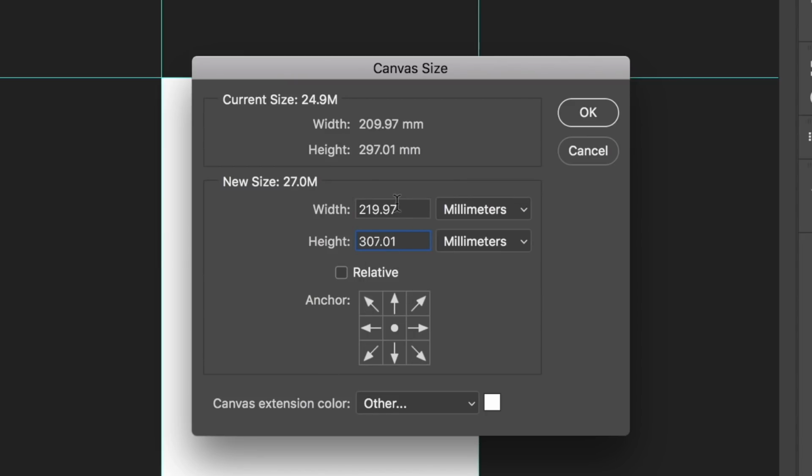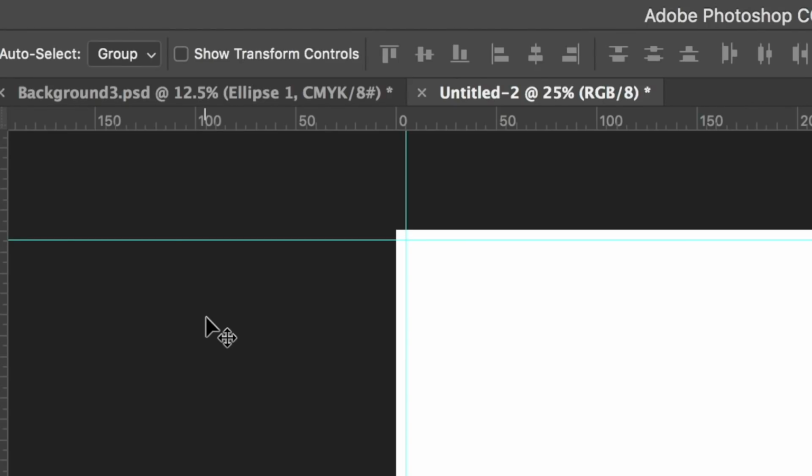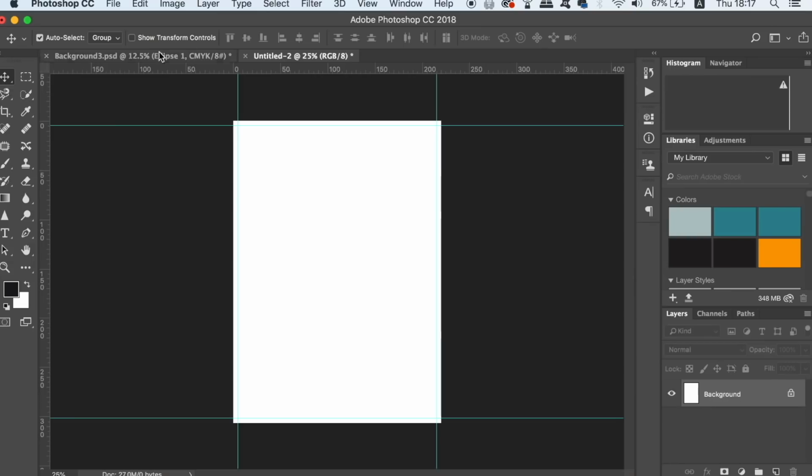So once that's been generated, you're going to notice the guides show the bleed line. At this point you can carry on designing with these guides in mind, but I'm actually going to show you how to add actual bleed marks onto the document so the printer knows where to cut.